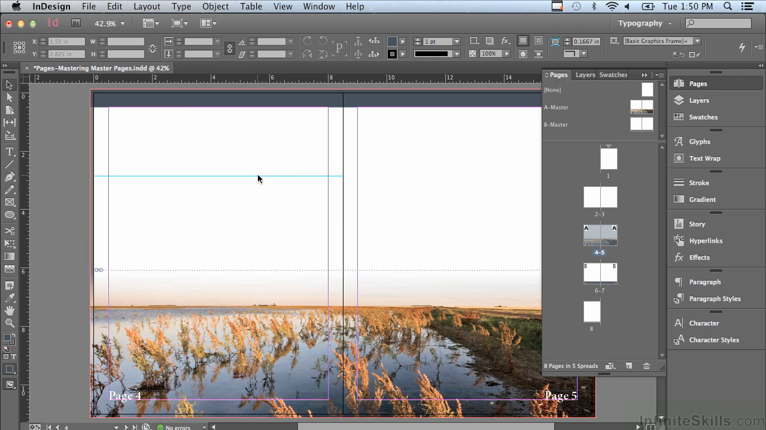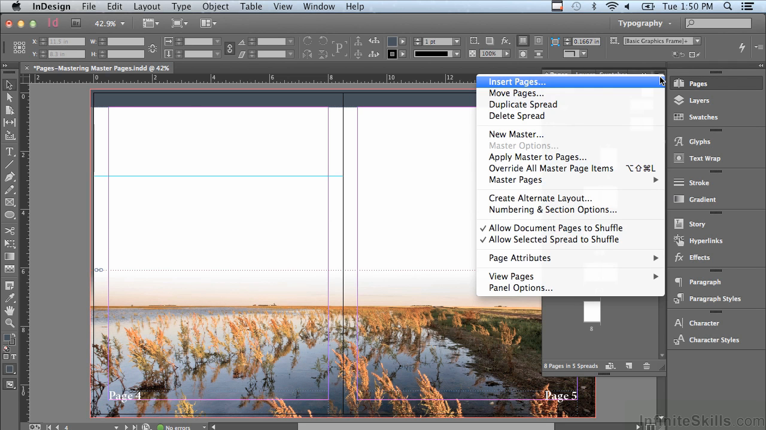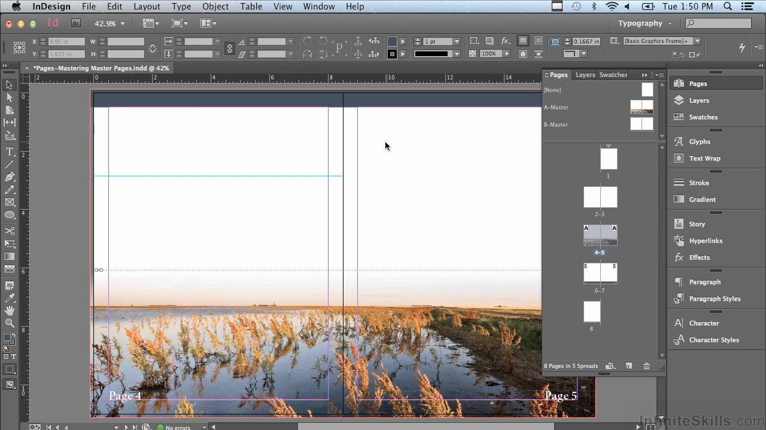One of the things that can be an issue is by default, the objects that you have in a master page are actually locked. You can see there's a little lock there. And if I wanted to have a page that didn't have page numbers on it, how would I do that? Well, I could unlock everything. I could go under my options menu to Override All Master Page Items, and that would unlock everything. Or I can do it locally, one object at a time.